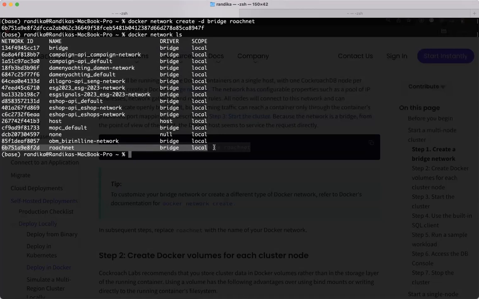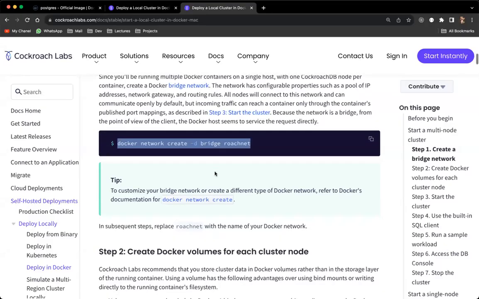So I have a network. That means whenever the Docker daemon is running, it's going to have a network named RochNet, and whatever containers we are running will be connected to this network only. Within the network, if you specify a network for a container, it will connect to this network. This is like a virtual network. So we have created a virtual network within our application, and let's move forward.